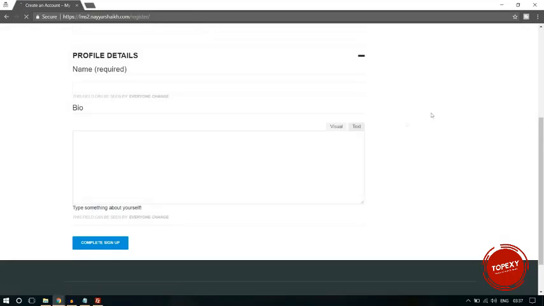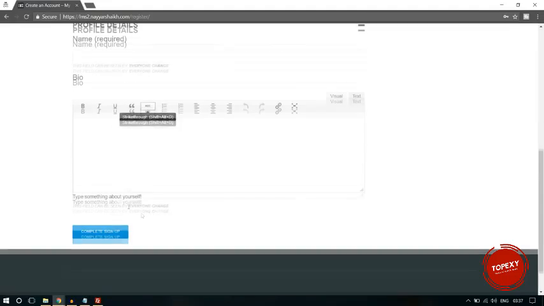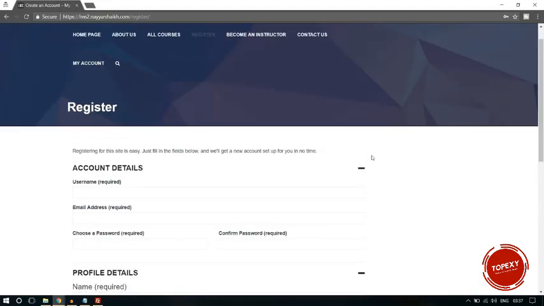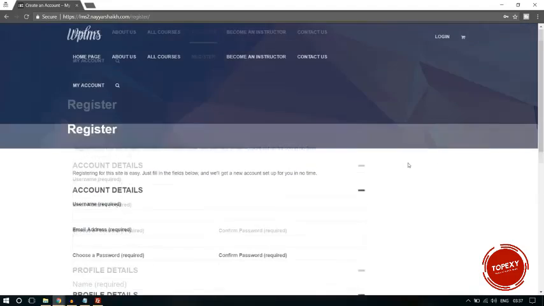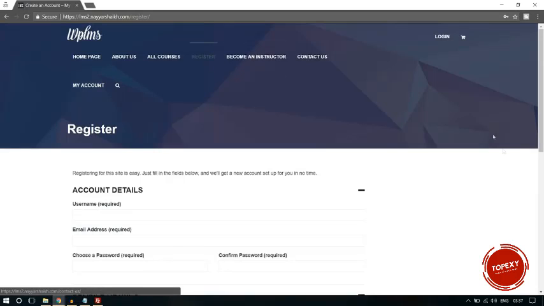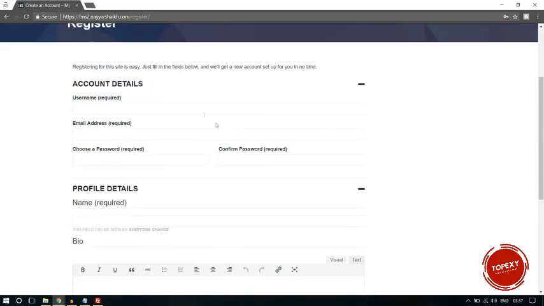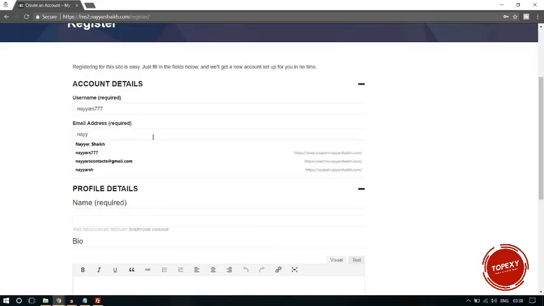Let's refresh this page. Now we can see we also get a bio option over here, so you can add multiple options. This is the menu that we get. Now let's create a new account over here. Let me add just a random username, my email address.